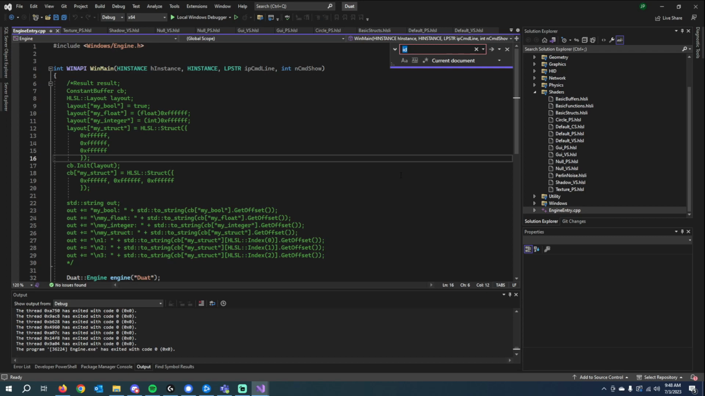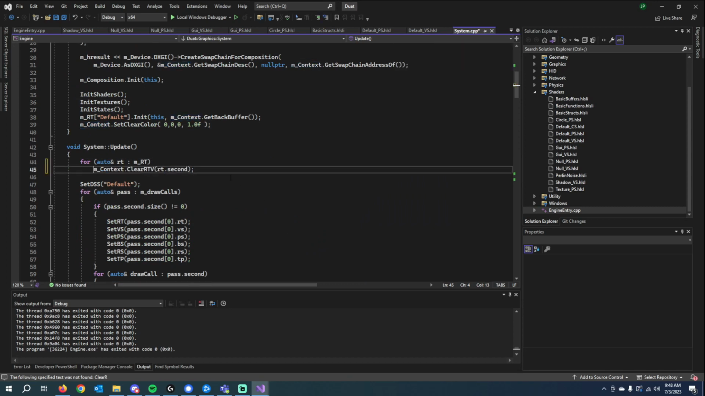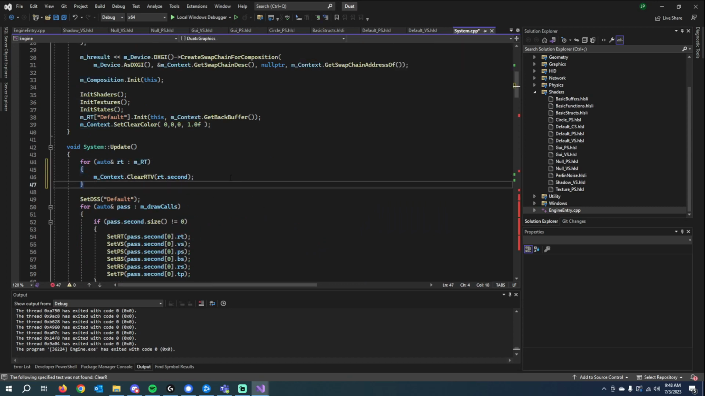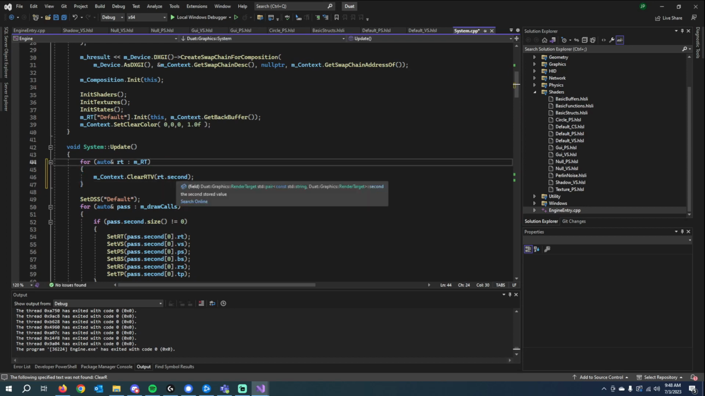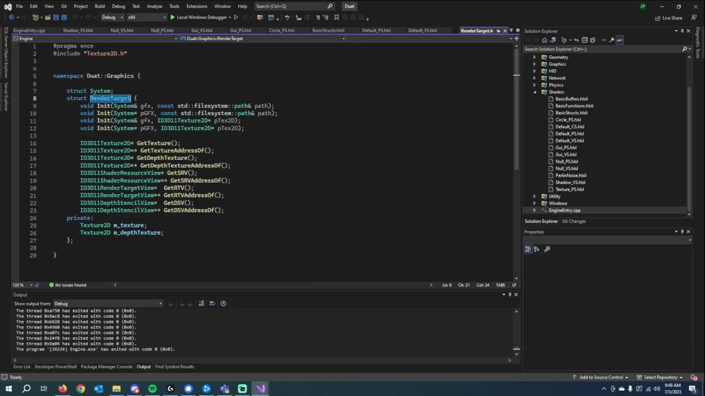The proper fix is to find where the render target is being cleared. So do a Control F and look for where the render target is being cleared. And what we need to do here is every time we clear a render target, we need to also clear the depth stencil view associated with that render target. So inside of the way that this is set up, actually, he has a render target class, and the render target already contains the depth stencil view as well as the render target. So this works out perfect for us.